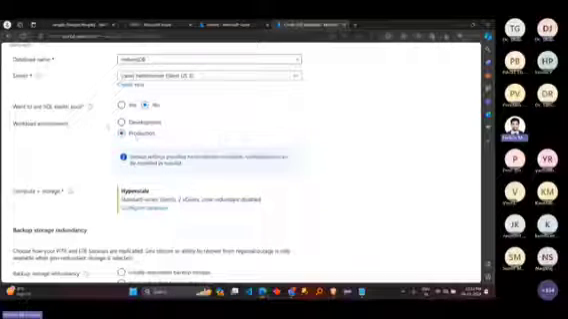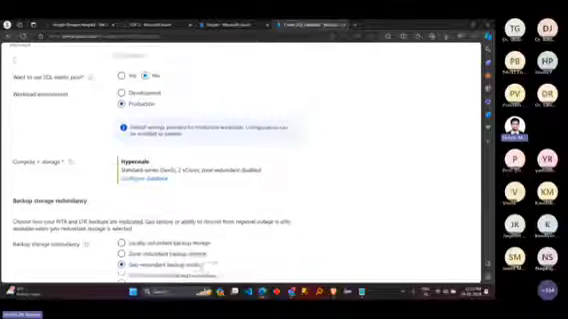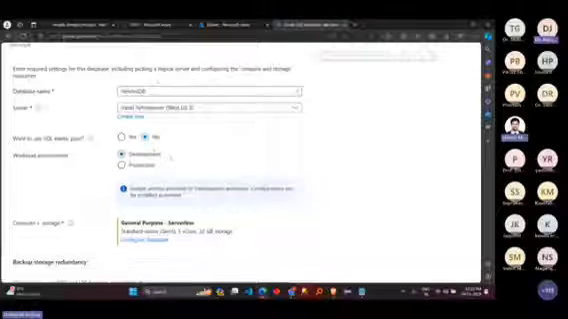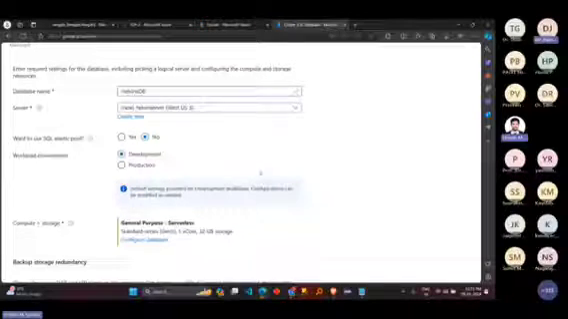Then you can see workload. You have development and production. So we will be going with development. Development and production don't have much difference. If you have worked in the IT industry, you know that first we will have a development server, then we'll push it to the production server. That is how it works.